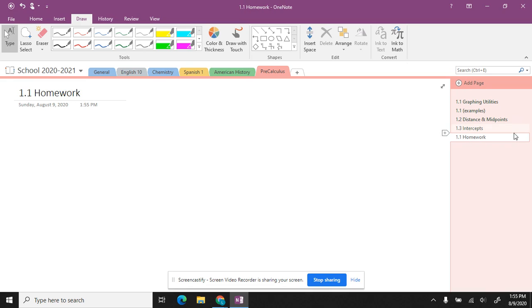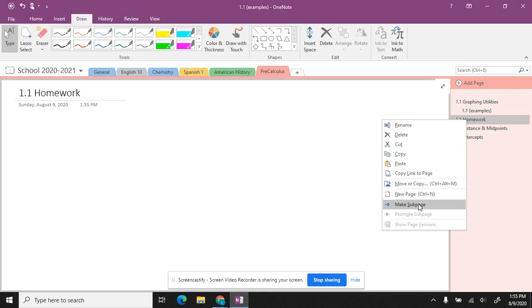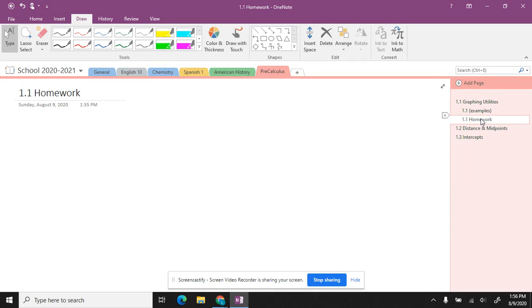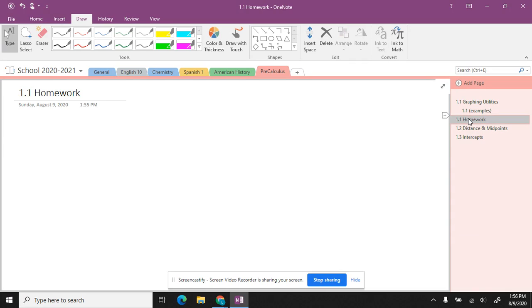And so if I have multiple pages that are all related to the same idea, I would probably want to have them page grouped. The way that you can make a page group is you just click and pull to indent. You can also right click and say make subpage. So if I've made something a subpage and I didn't really mean it, so maybe I accidentally made 1-2 a subpage inside 1-1, you can just click and pull it back out, or you can click and say promote subpage, and so that brings it back out.